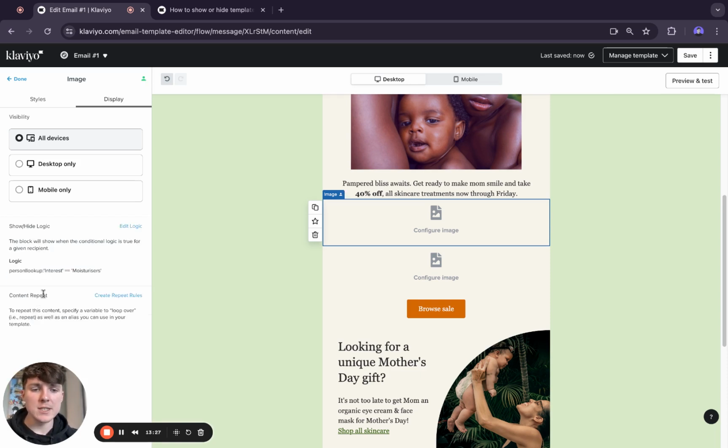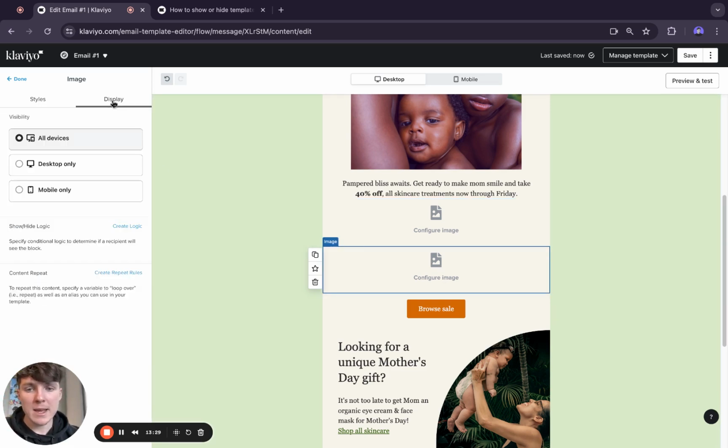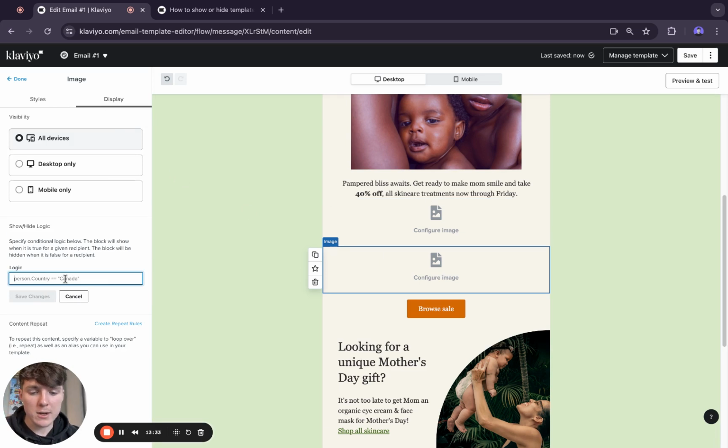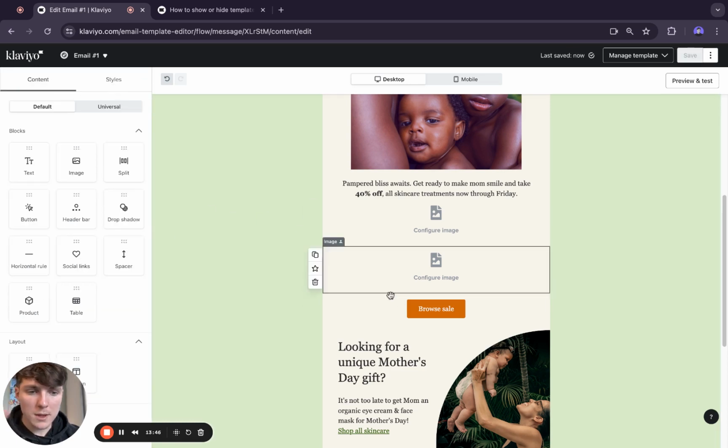And then we'll save changes. And we'll do the same here. So say if we only want to show this to people that answered retinols, we'll again do create logic, paste this in here, change this to interest, and then change this to retinols. Save changes, done.